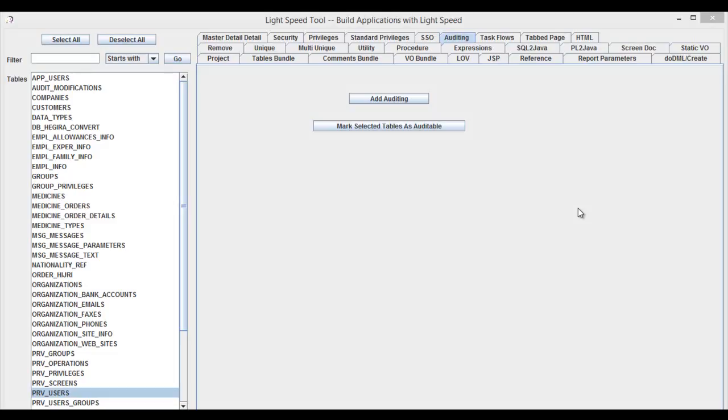One of the good features also available in the tool is auditing. Now imagine that I asked you to create an auditing system. This means that if the user changes any field, then you should store in one of the tables who changed this, what was the old value, what is the new value. Imagine that you need to build something like this.